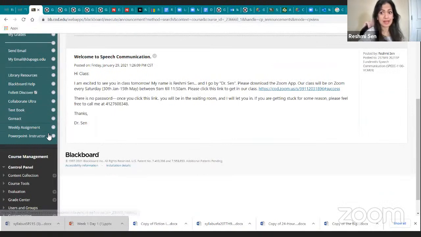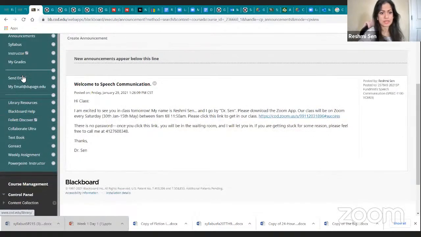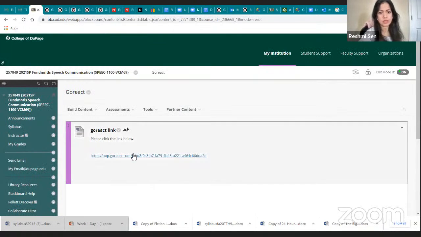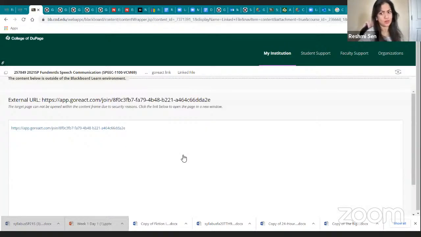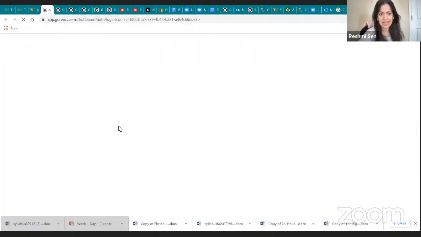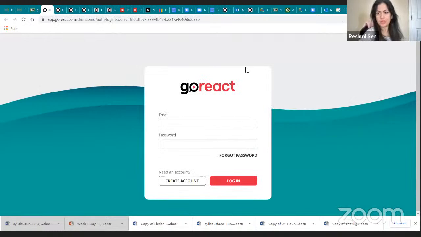I'm clicking the class link. And if you look at the left side panel, you will see different tabs. What you need to do is click Go React. Once you click Go React, this is the group link. This is the one that is common for all of us. You need to click this link and it takes you to a different page. Once you click this link, you see another link. It's pretty much the same thing. You click it again, and this is what you see.